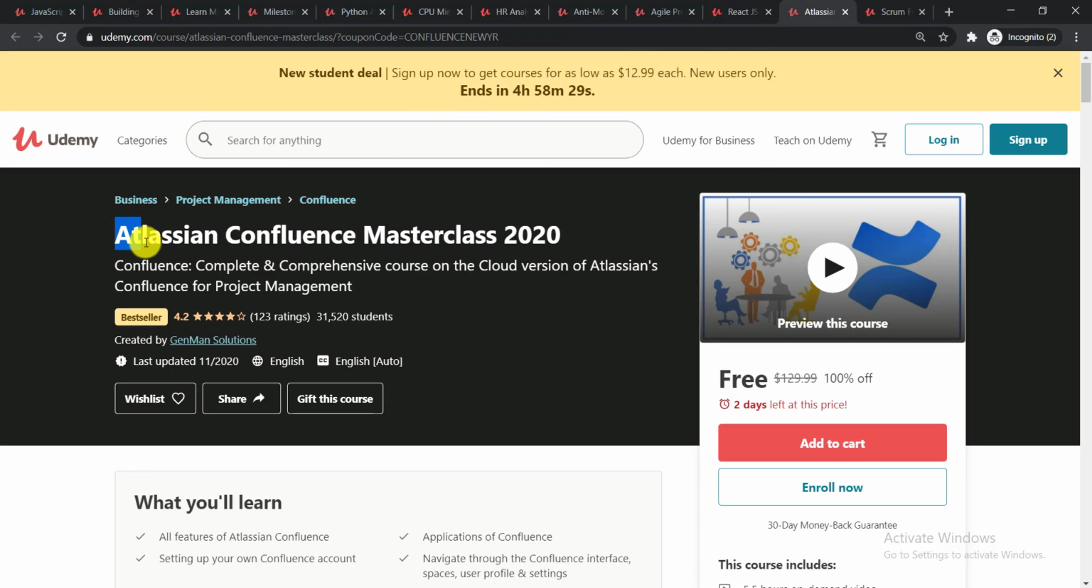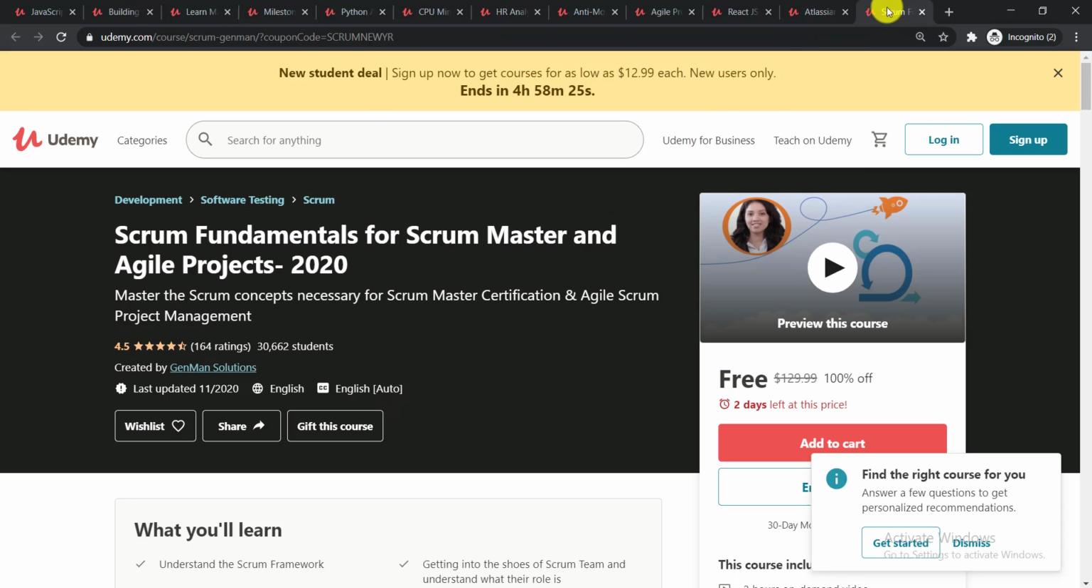The next one is Atlassian Confluence Masterclass 2020. And here the final course is Scrum Fundamentals for Scrum Master and Agile Projects 2020. So you can do this course too.